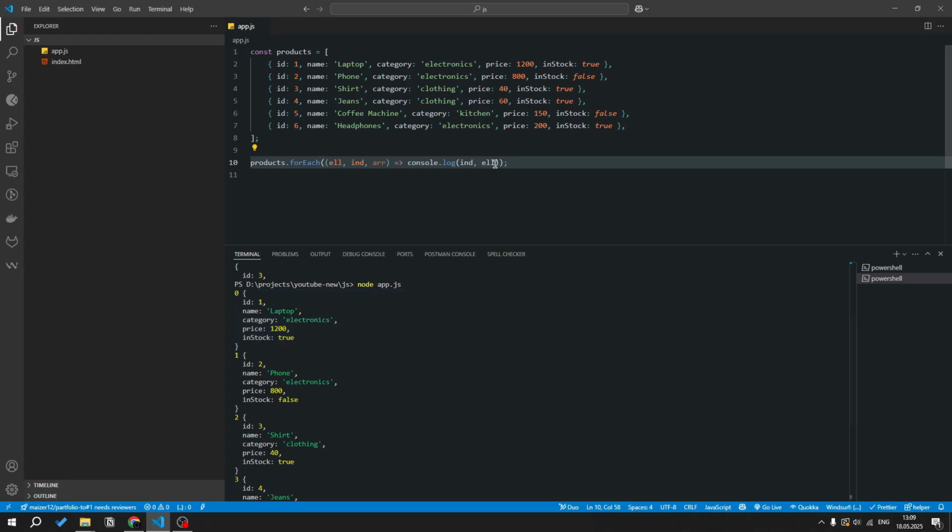Now let's do something more difficult. Imagine that we need to change some data inside our array, and this data will be the status inStock. As you see, we have different values in inStock: true, false, true, true, false, and true. But we need to show that all elements have a true status. And what we can do, like I said before, thanks to forEach, is transform our array.